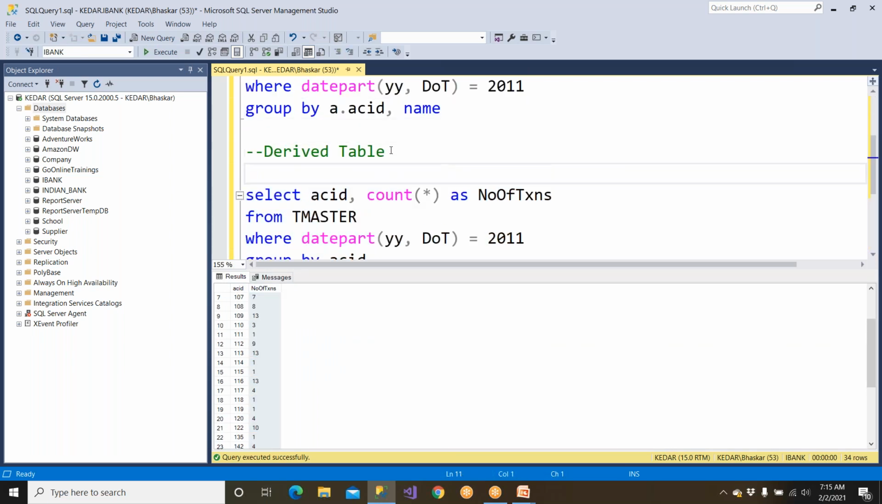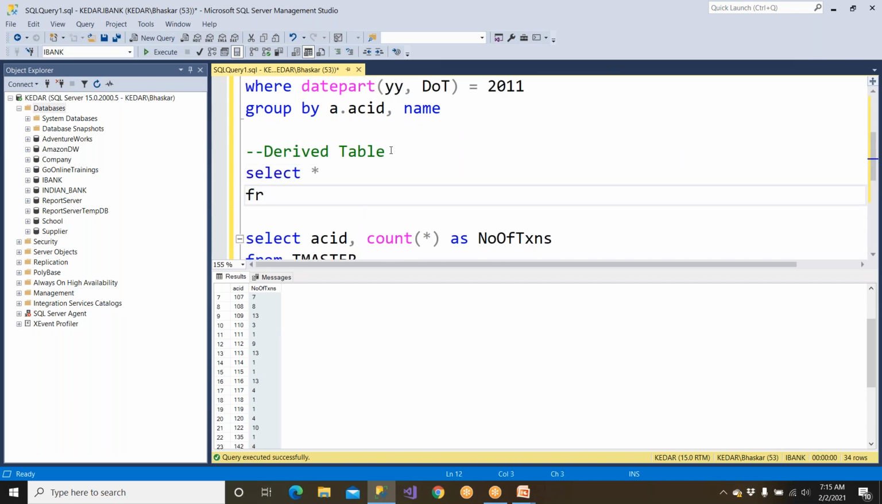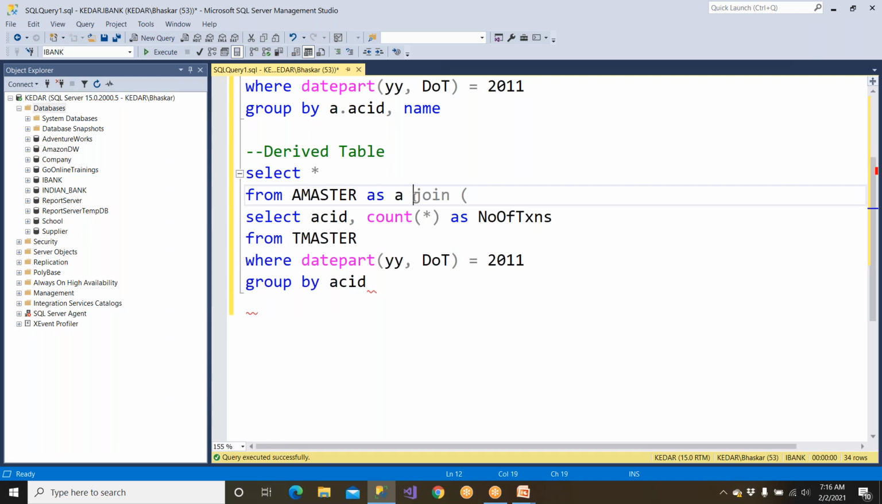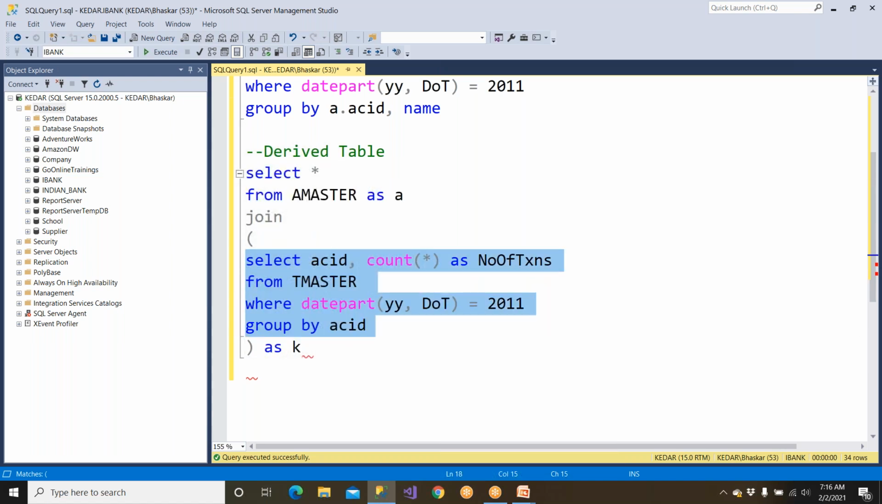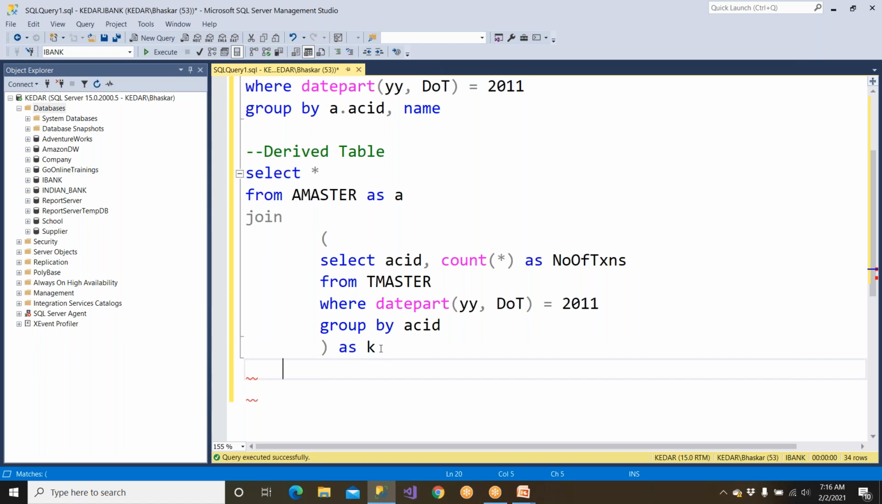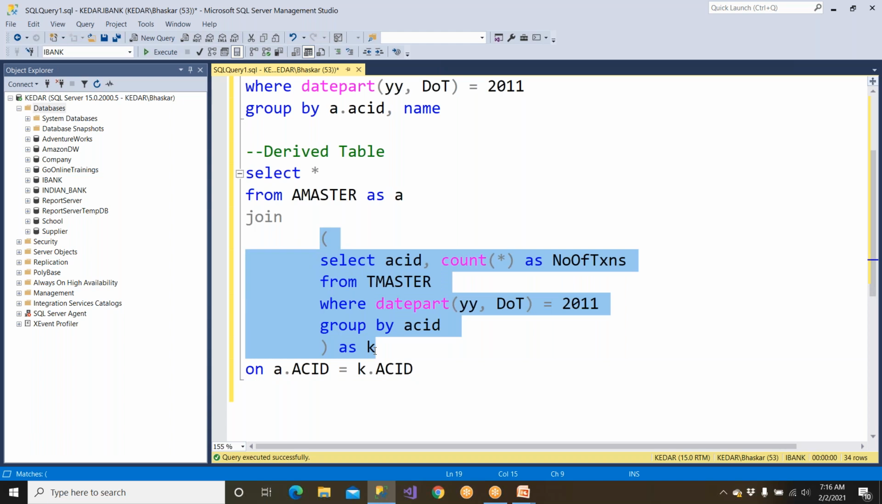Now what I do, I join one more table. Select star from account master table. Now I'm going to be joining account master as a join, and this is one query. This query I'm going to be putting here, and I'm saying this query as k. This is one table, and this is also one table, right? Because this is also one more table. So this is called a derived table. Now, when I'm joining, I say on condition a dot account ID equals k dot account ID. Now I'm able to join this query with this table.